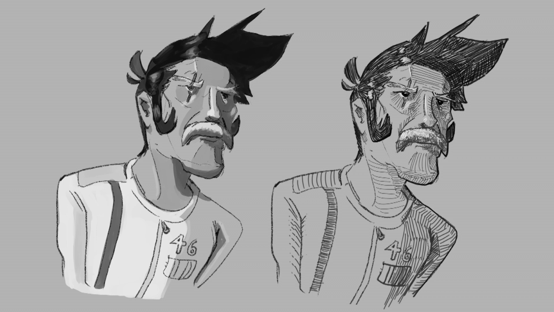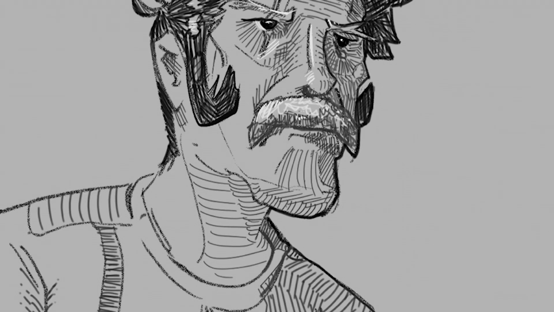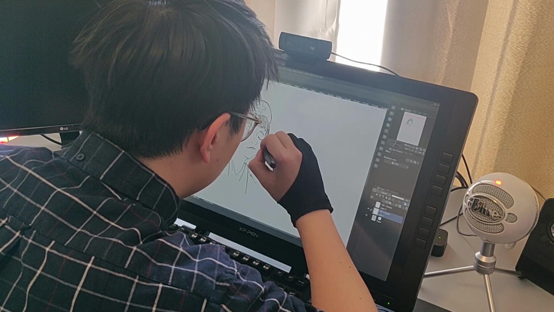Now I encourage you to try these for yourself, but before I do that, let me give you a quick warning. You know how I said to shade in the direction or contour of the form? Well, you know what else goes in the same direction as form? That's right, facial hair.